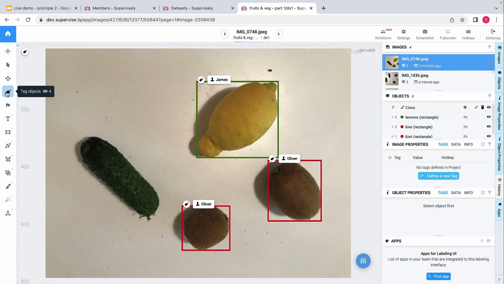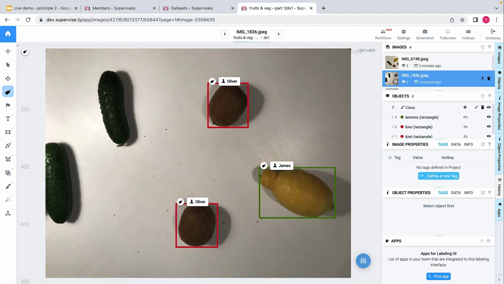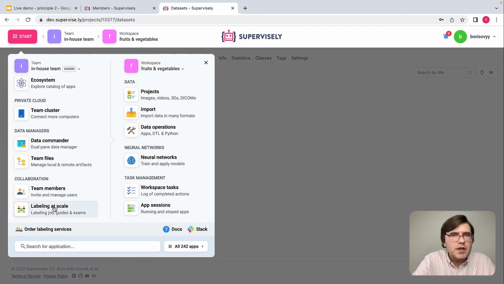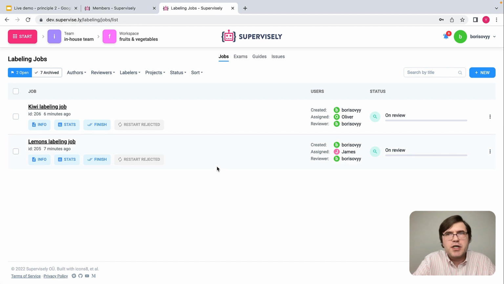It was on actually. So I can click this button and see that lemons were labeled by James and Oliver labeled kiwifruits. That might be useful for analysis. Let me go back to the labeling jobs actually. If I go to the labeling at scale section, what I will see is that the labeling jobs, the tasks that I created for the users, have a different status now. They are in review status.